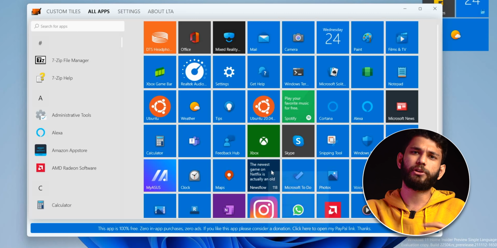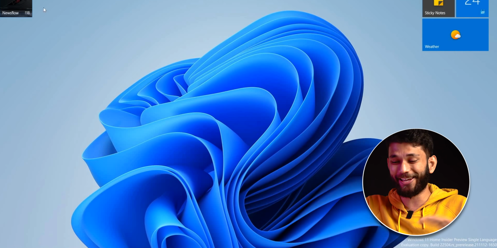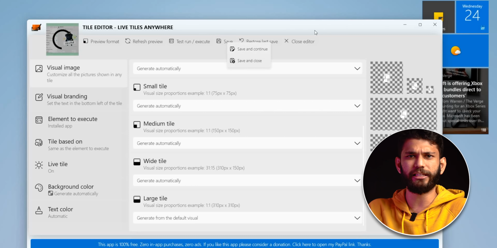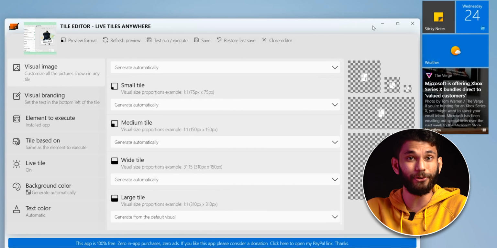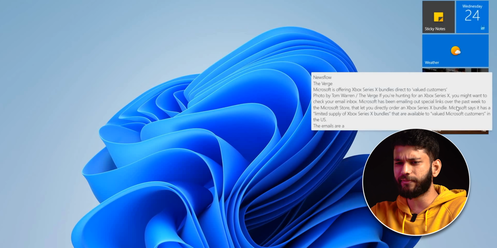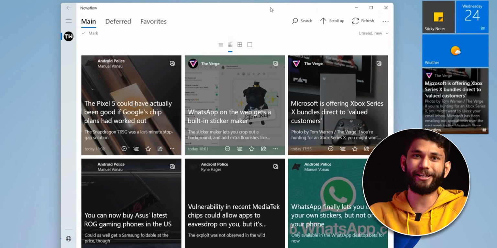Now in Windows 11, you can use an app called Live Tiles Anywhere, and you can literally place the live tiles anywhere on the desktop. You can convert any app into live tiles and even customize what you want to see on the live tile. Like in my case, I have Newsflow, and now I can place it anywhere and it updates the news frequently, and I have the same thing on my desktop now.